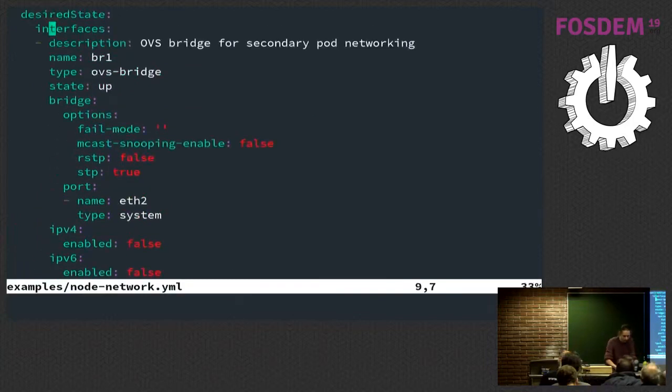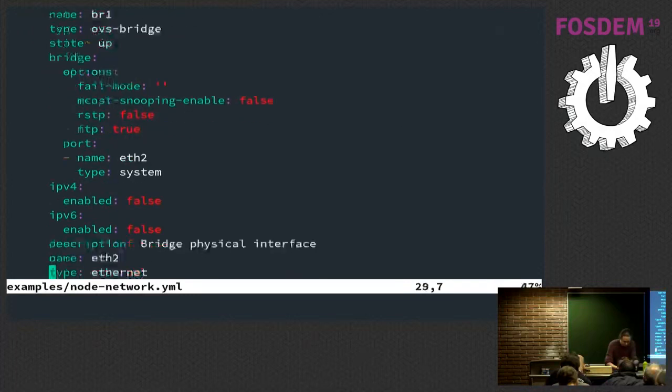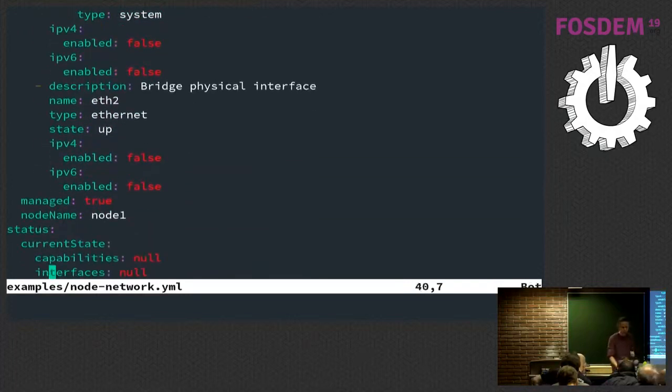And in there, we say the desired state has two interfaces, one of them being an OVS bridge called bridge 1, and it has some bridge options, and it is attached to a port ETH2. On those pictures, I use ETH1, forget about it. And there is configuration for ETH2, and we don't want any IP address on it, we just want it to be up.